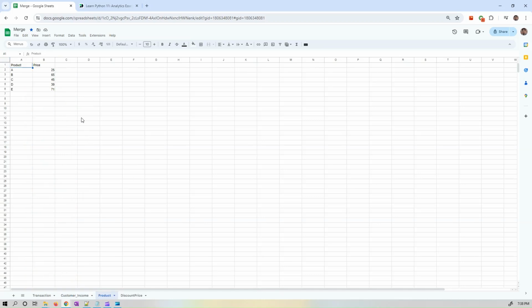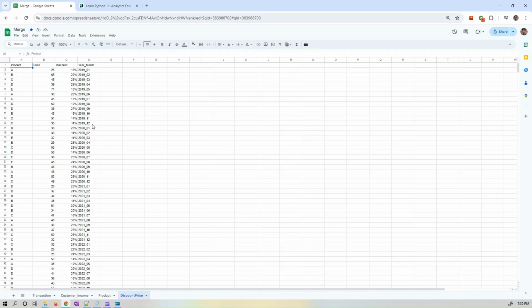Then there is a product data where we have products and the prices. So what is the price of those products? That information is available here. Now, if there is a campaign and there is a discount, then that information we can also get from this particular table, where we have product price, the discount percentage, and the year month. Okay, so let's see how we are going to use these in the example.